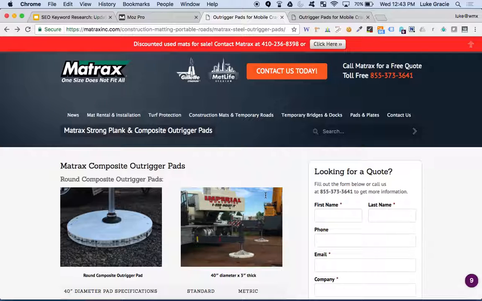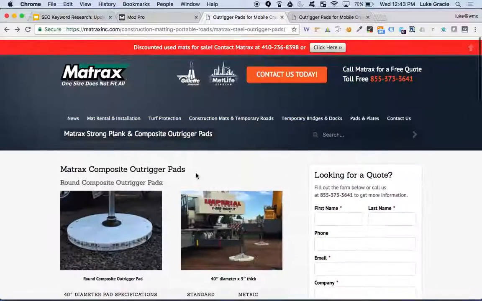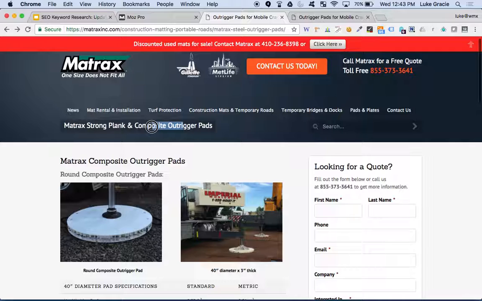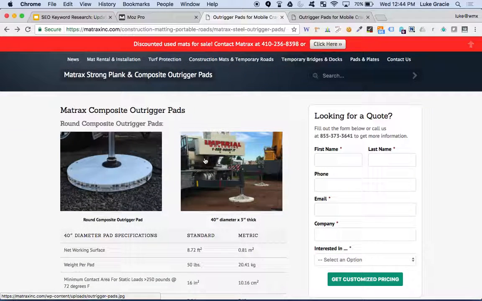What about adding a link to the one that's ranking higher that says something like that? That's what I was thinking. I don't know if we have a link, but there's two things I can see. I guess this is the H1 up here. It's actually not an H1. We're fixing that. The H1 is going to be the Matrax composite outrigger pad, like that one is the H1 on all the other pages.